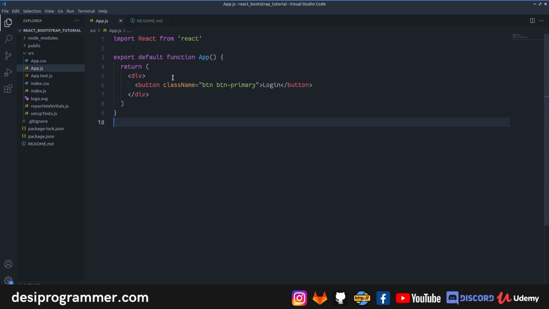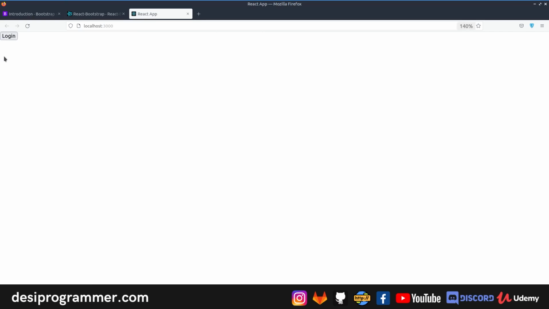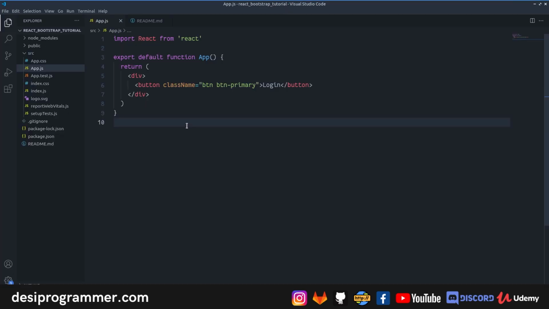So anyway, we have this simple button which will have btn and btn-primary, which means it's a primary Bootstrap button. If you go back here, our React app is running, but you can't see anything. Okay, we have the simple button obviously, but it's not the Bootstrap button that we want. The reason is that although we have installed everything, we are not actually exporting it. So our browser doesn't know that there is something called Bootstrap.